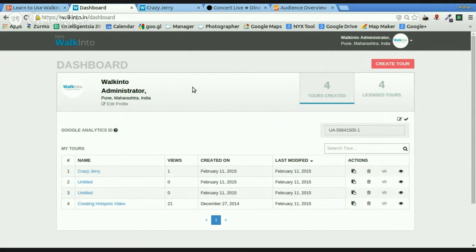So this is a very basic use of walk-into. For any advanced use, you can go to walkinto.freshdesk.com. We have many articles published there where you can understand how to embed better, how you can use walk-into, and how to use the hotspots better, with advanced uses of all these hotspots.